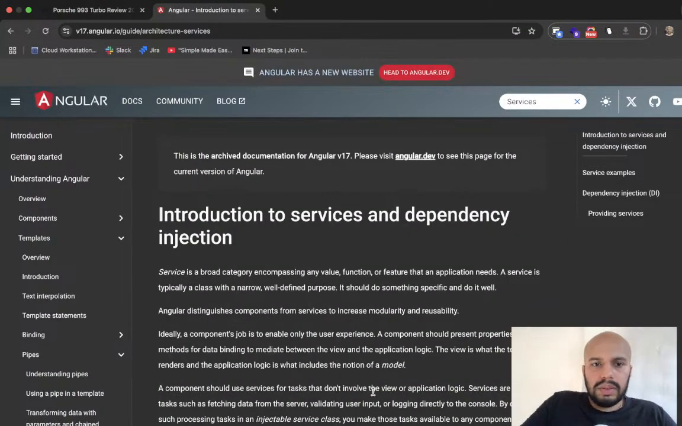Today I will be talking about an introduction to services and dependency injection in Angular. A service is a broad category encompassing any value, function, or feature that an application needs. A service is typically a class with a narrow, well-defined purpose. It should do something specific and do it well.